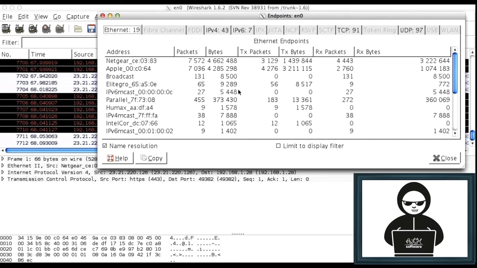Going back to the Ethernet here, you can see how it's broken down. We've got the address, then the packet count and the byte count, but it also breaks those down into transmit packets and bytes and received packets and bytes. So this is really helpful in order to do some diagnosis on what's going on in your network, where you can see either by Ethernet address or MAC address or by IP address the different endpoints that are doing communications in a particular packet capture.